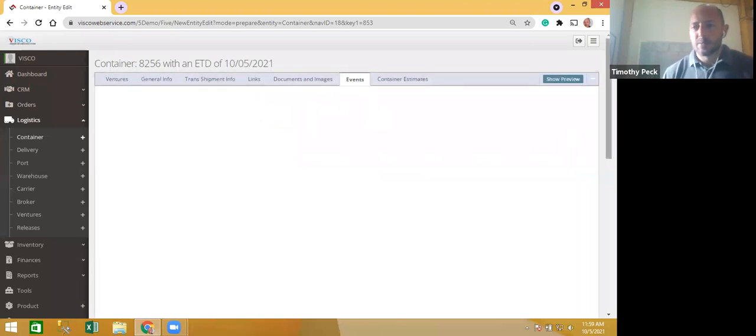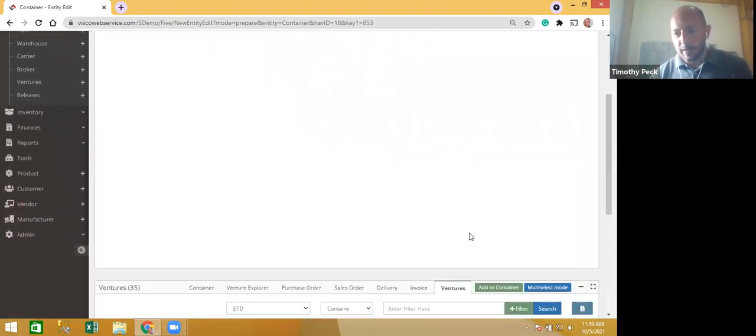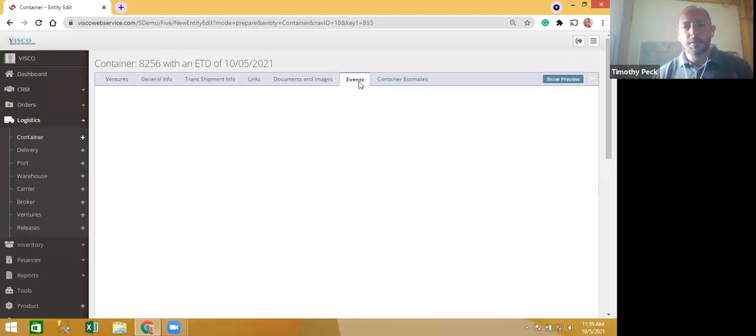This container events section will only appear if the automated tracking is set to yes. Like I was referring to earlier, if you're using that Vision service, this would give you all of the events on that container. It downloads the planned events as soon as you say the tracking is yes. And then as the actual events happen, like container ships, container arrives, it gives you the actual date that they happened, and that can also trigger email alerts along the way as well.